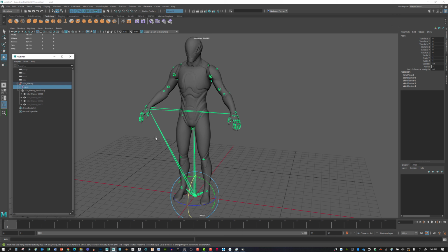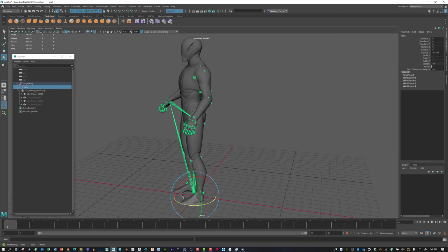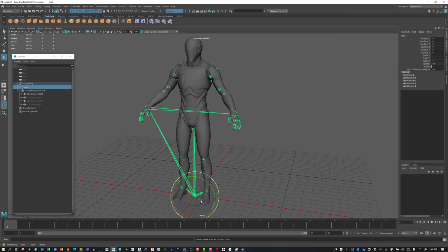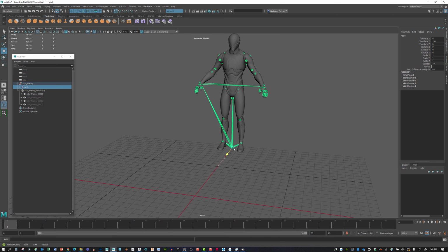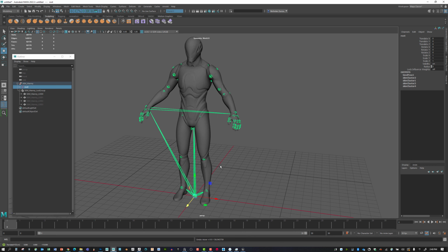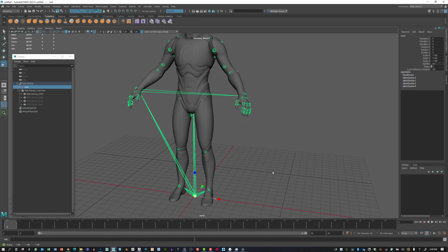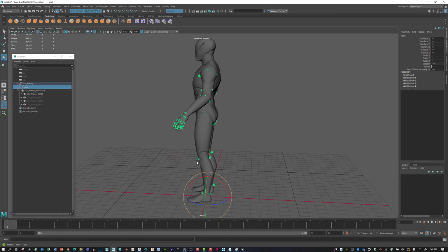So if we select the root, we can rotate the root. We can tap W, and we can move this. If you hold down X, we can snap to the grid that we have here, and you can move it in different areas in grid space. And you could also scale the skeleton. So if you want to scale this up or down, you have the possibility of doing that.